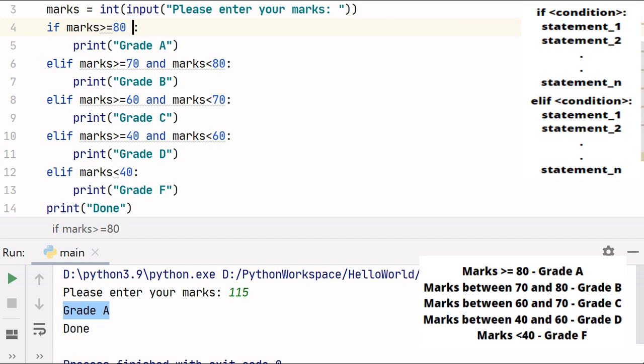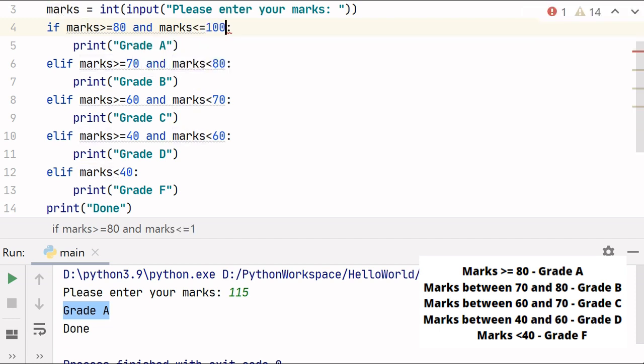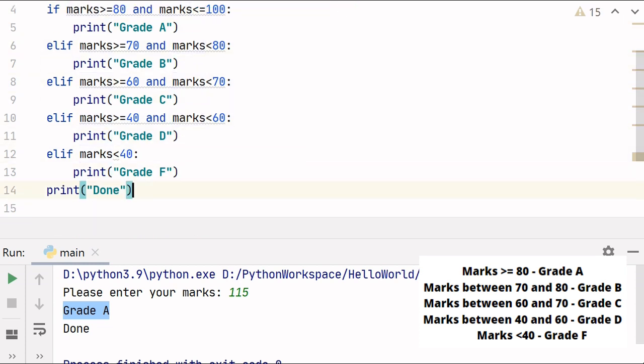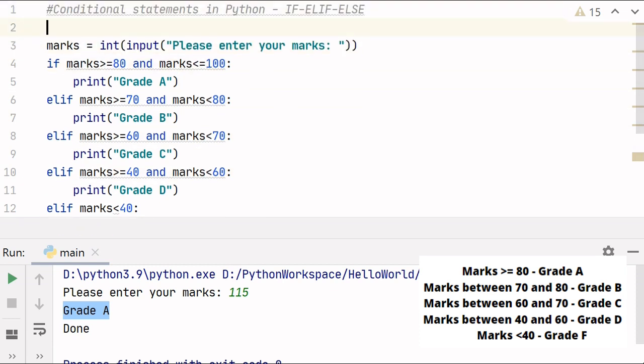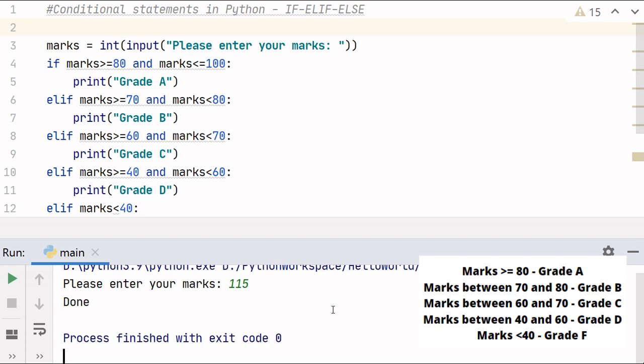So what we need to do is we need to again check here that marks should be less than or equal to 100, right? Now this is a complete statement that we need to have, and let's run it and type out 115 again, and it did not print out any grade. But we want to let the user know, right, that this is an invalid input.